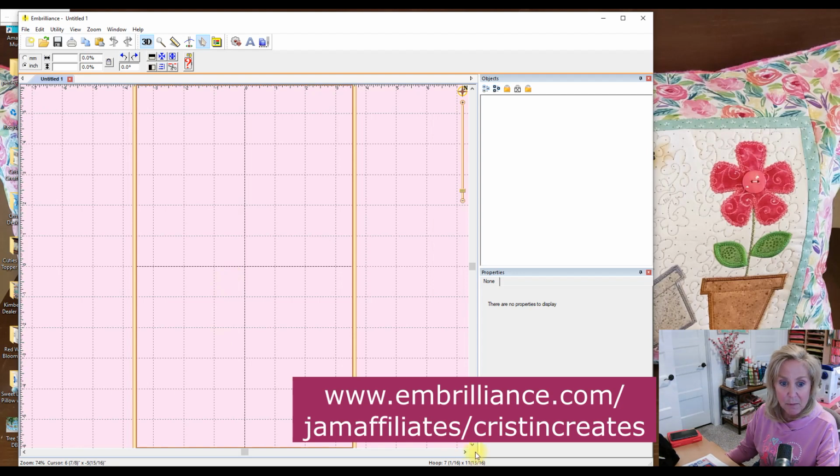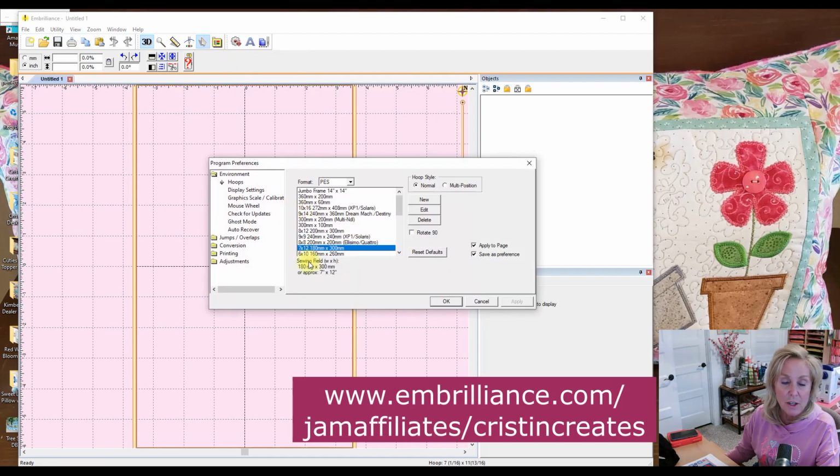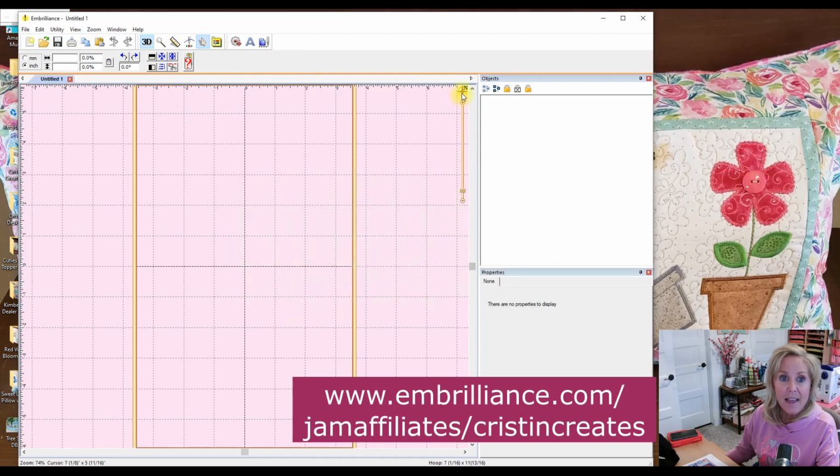All right, so I'm on my 7x12 hoop. I can see that down here at the bottom. If you're not on the hoop you want, just go up to this preferences folder, choose the hoop that you want, say okay, and then go to this compass button and hit H so that it will zoom into the hoop for you. All right, so we're going to start by bringing in the quilting designs of those flower blocks. So I'm going to go here to merge stitch file.